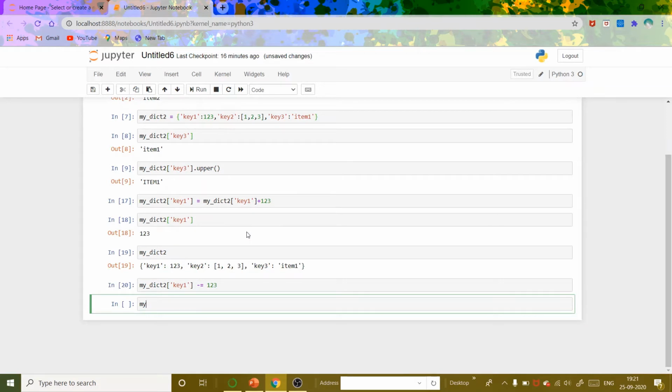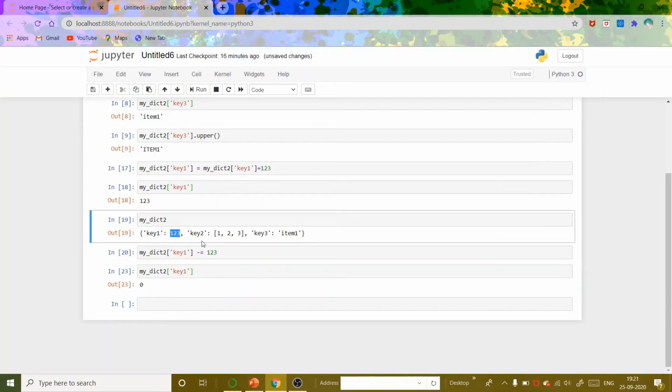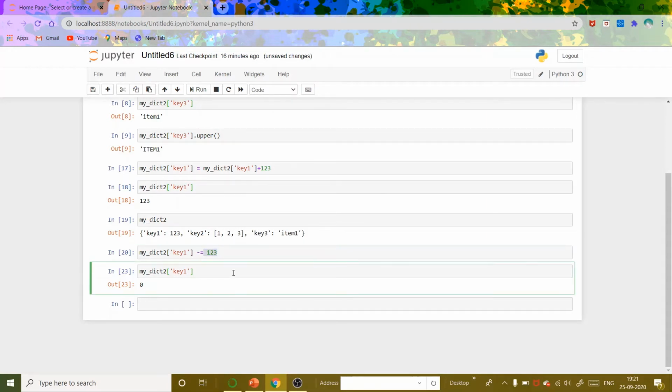And now my dict key 2. Oh man, I'm just forgetting all that. Okay. Key 1, right? See, you just subtracted your 1, 2, 3 from the value 1, 2, 3. In the starting, I told you to change that into a negative value, right? You can do that also. How can you do that?